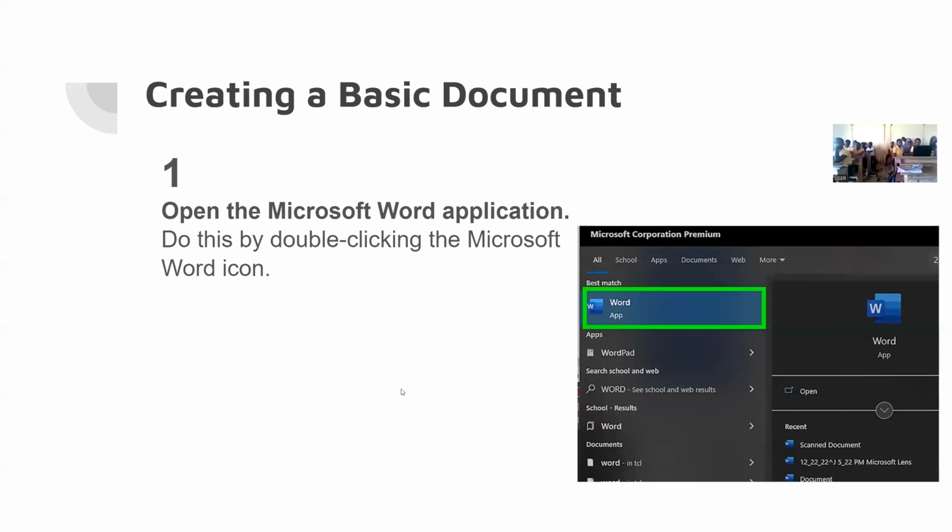So you guys should have a laptop. So what I want you guys to do is click the Windows key, or there should be a little search bar at the bottom of your computer. Can you guys all locate that? And type in Word. Search for Word, MS Word.